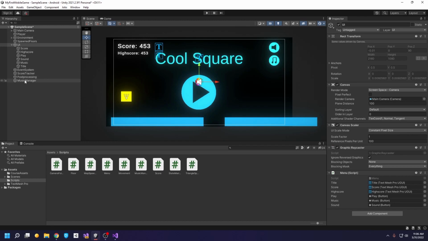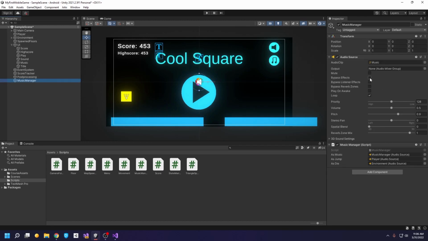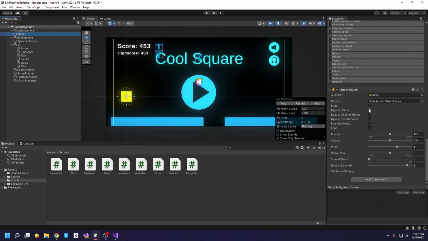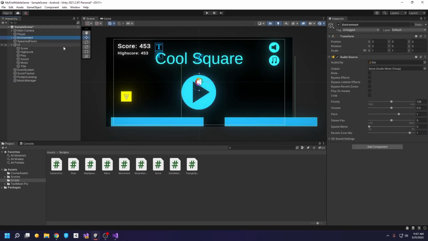So I'm going to go to my music manager and hit mute on the music. And then I'm going to do the same with the player. I'm just going to go here and click mute, and the same with the environment. So I'm not having any audio. If you don't want to do this, that's fine. I'm just doing it so I can talk over and not be overshadowed by the very cool soundtrack to our game.